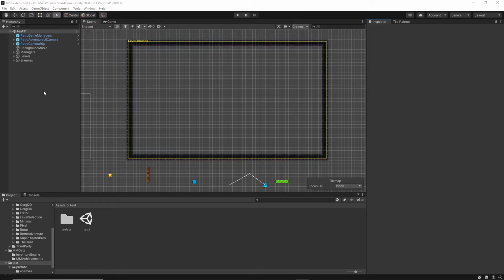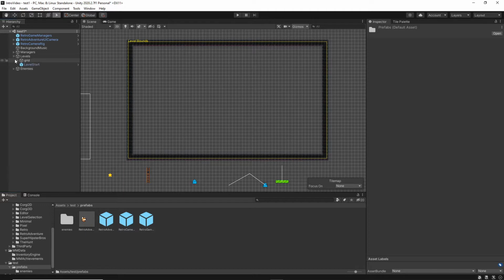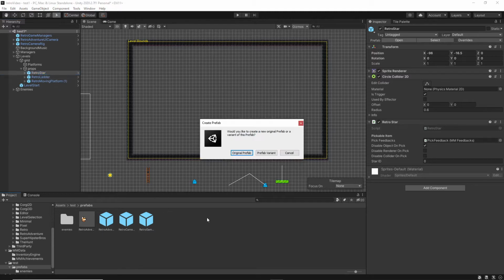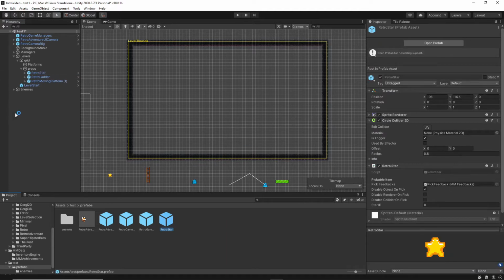Now the first thing I want to do is create prefabs of the star. Just go into grid here and props, there we go, retro star. Now it's blue already because it's already a prefab, but it's a prefab within the Corgi engine. I want to make it a prefab within our game, so I'm just going to drag that down. Original prefab, there we go.